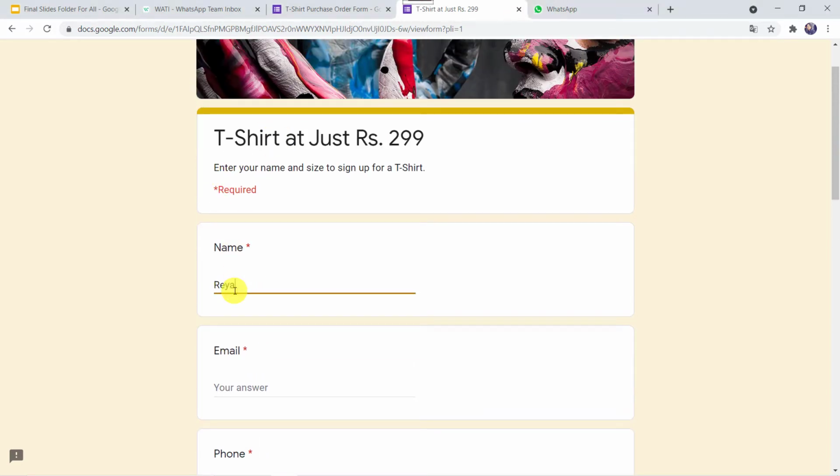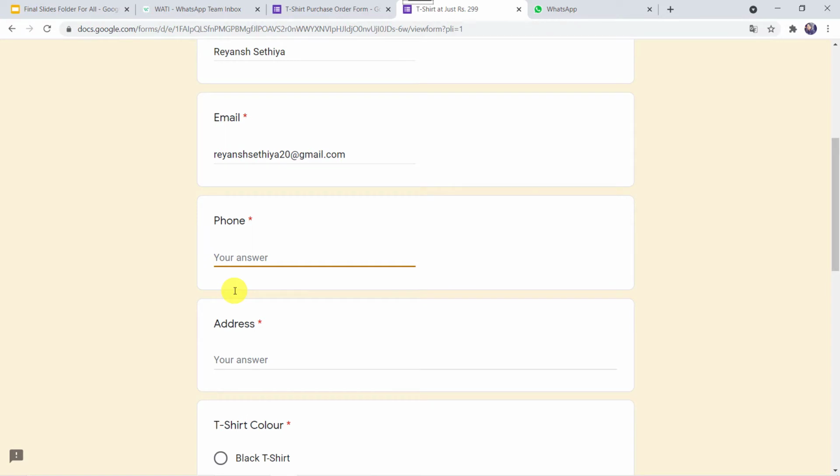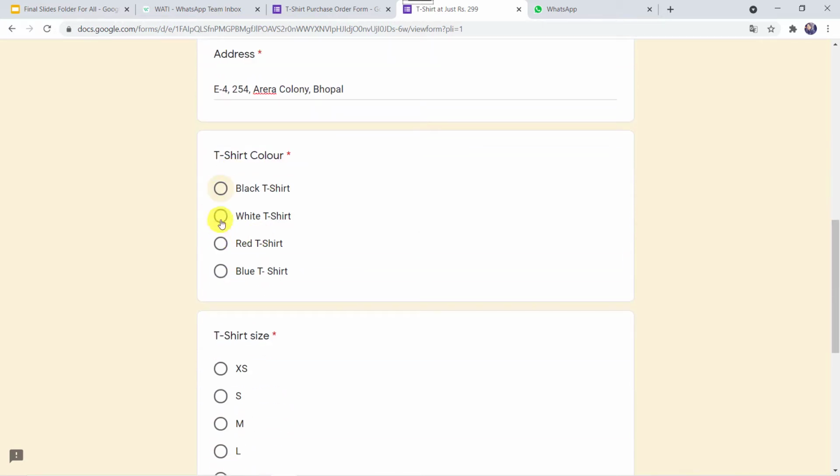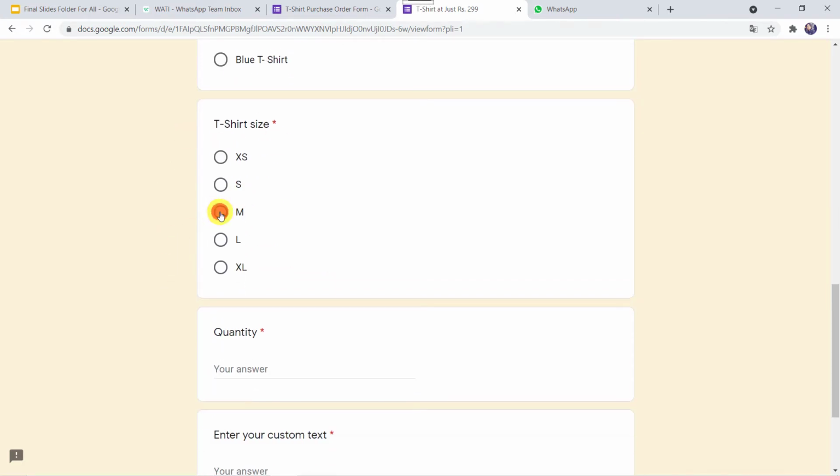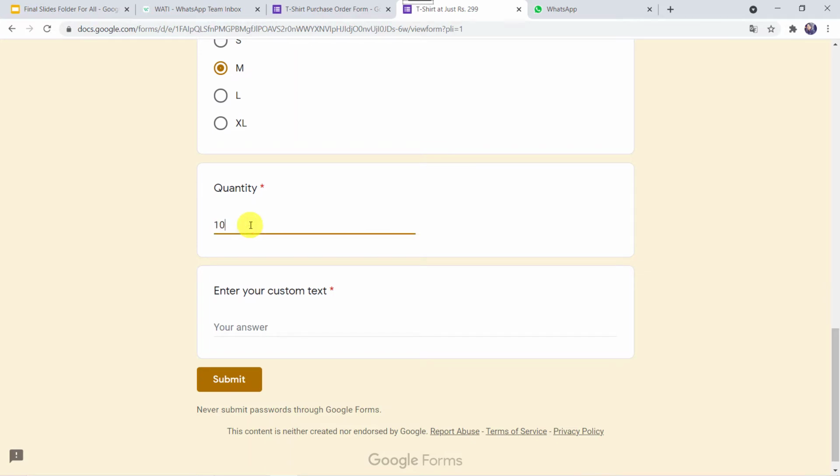Let us give the name, email ID, and let's give the phone number as 79997249118. Let's give the address as E4 254 Arera Colony, Bhopal. The t-shirt color, let us select it as white t-shirt. T-shirt size, say M, and quantity, let us give the quantity as 10, and the custom text we want is Magnet Brains. Okay, and let us submit it.